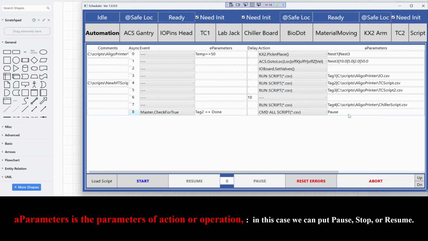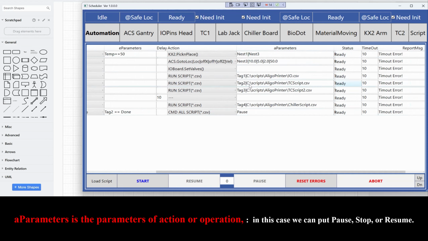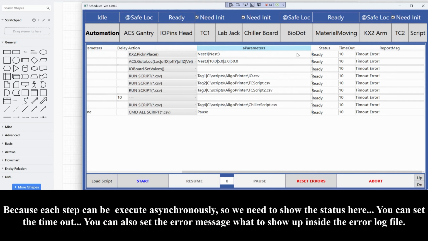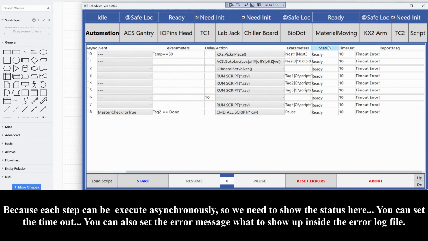A parameter is the parameter of the action or operation. In this case, we can put pause, stop, or resume. Because each step can be executed asynchronously, we need to show the status here. You can set the timeout. You can also set the error message, what to show up inside the error log message.